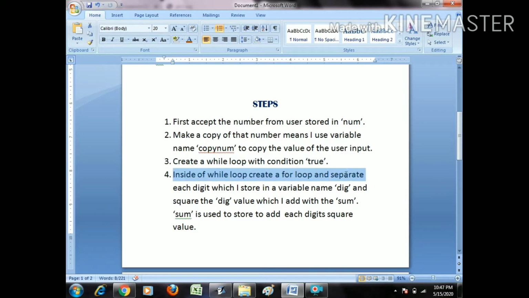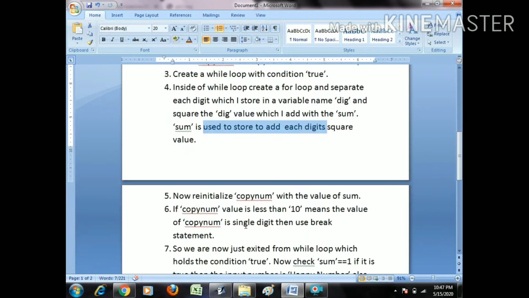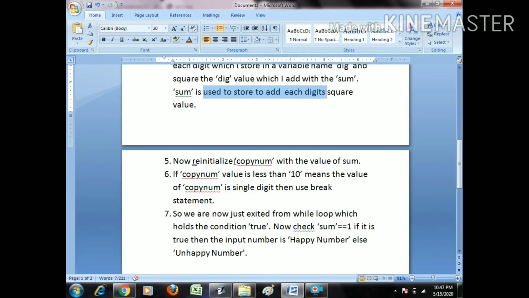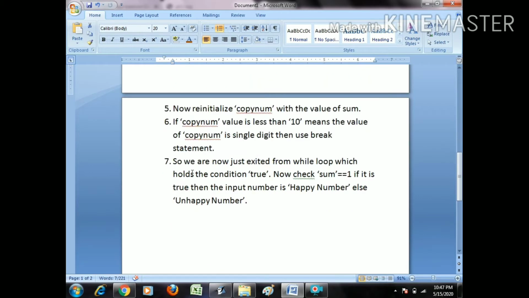Inside of the while loop, create a for loop and separate each digit, which I store in a variable named dig, and square the dig value, which I add with the sum. Sum is used to add each digit's square value. Next, reinitialize copy num with the value of sum. If copy num value is less than 10, meaning copy num is a single digit, then use the break statement. Finally, we have exited from the while loop which holds the condition true.